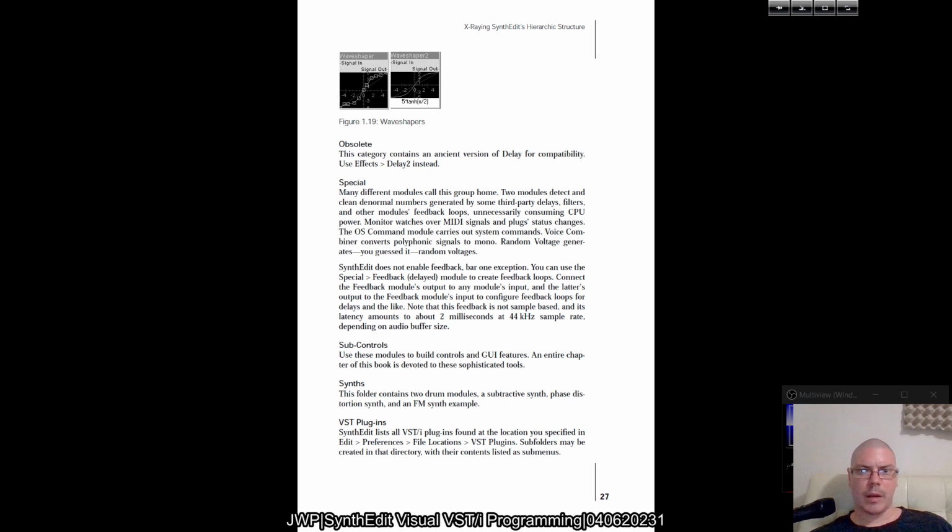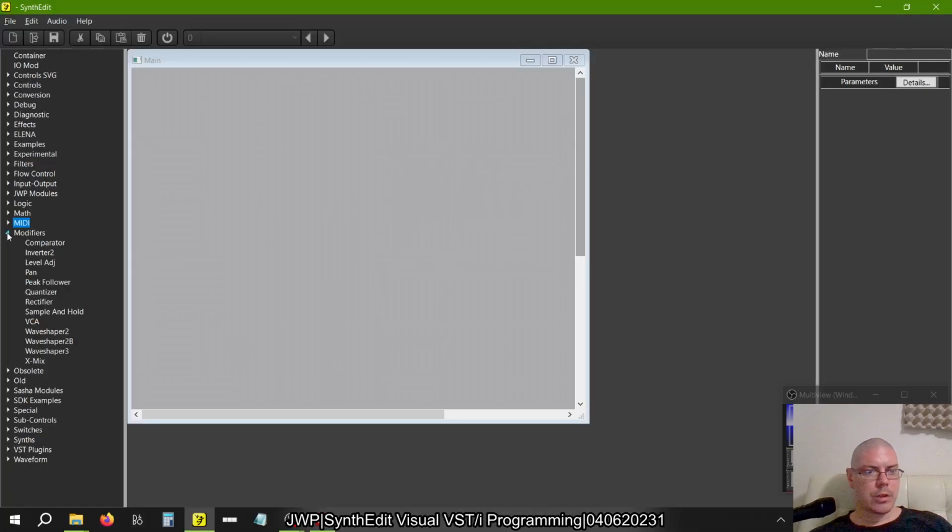Obsolete. This category contains an ancient version of delay for compatibility. Use FX/delay 2 instead. And we have figure 1.19, wave shapers. We see wave shaper and wave shaper 2. Wave shaper shows the plotted curve on a graph where you can move around the points to change your curve or transfer function. And then wave shaper 2 shows a graph with a representation of the mathematical equation plugged into it.